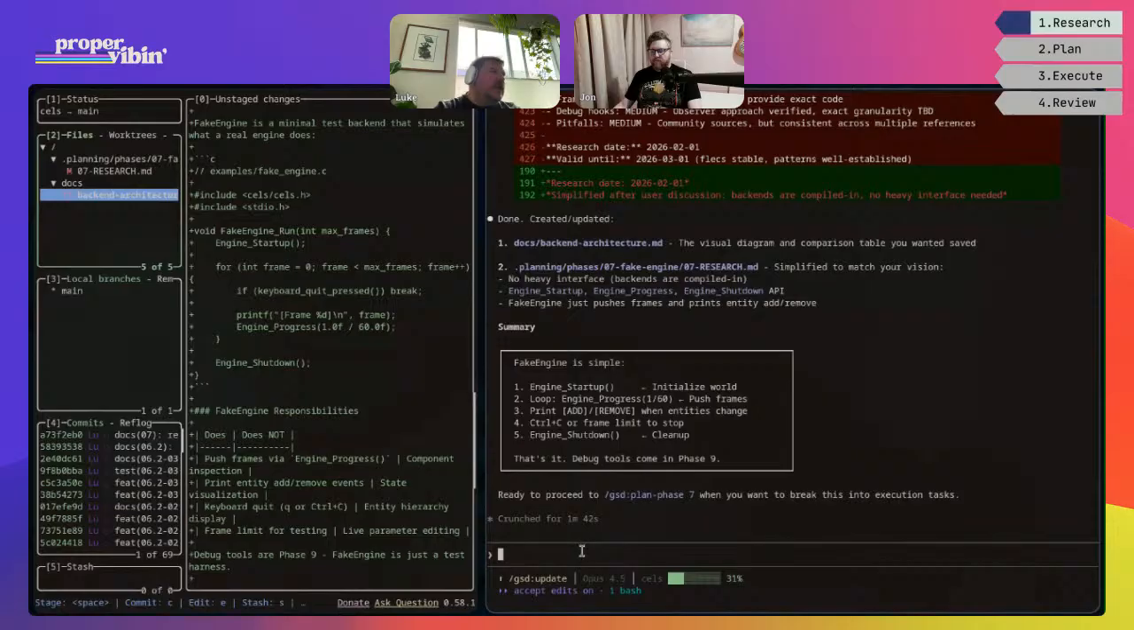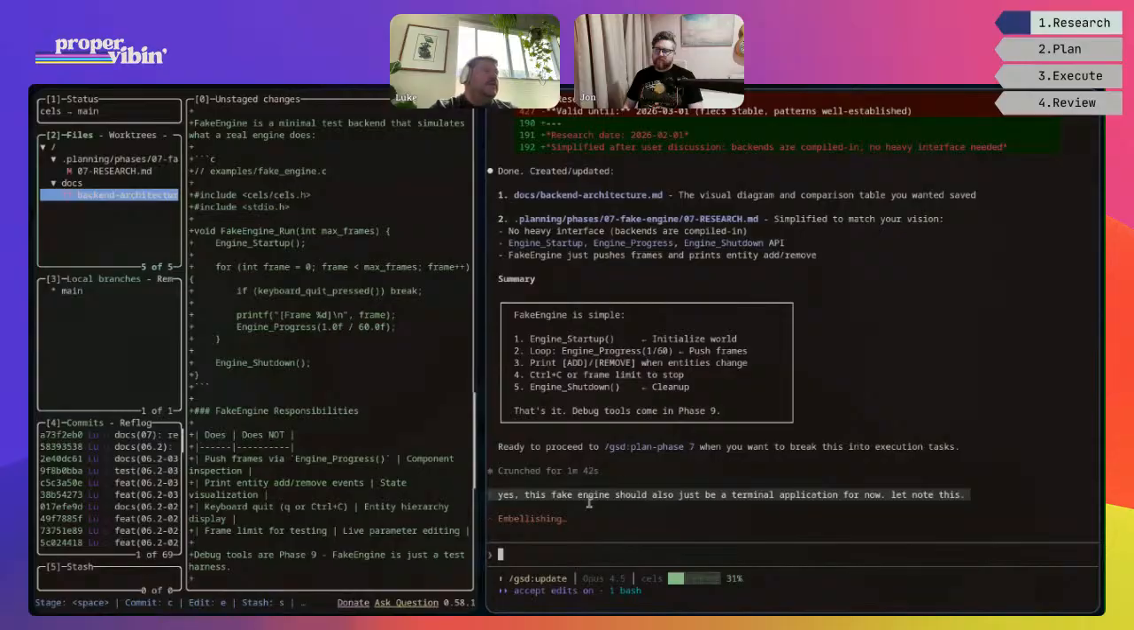Okay. Yes, this fake engine should also just be a terminal application for now. Yeah, that sounds good. It doesn't need to be anymore, right? That's the whole point. No, but I'm not seeing anywhere where it's like, I'm going to create a 2E or I'm going to create this. So I want to be a bit more explicit, but it was super close.